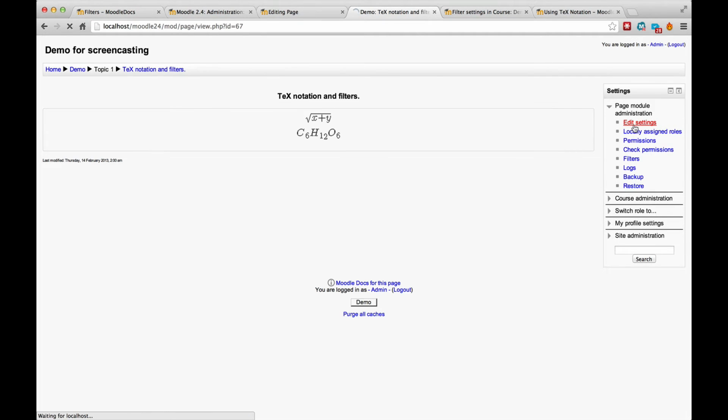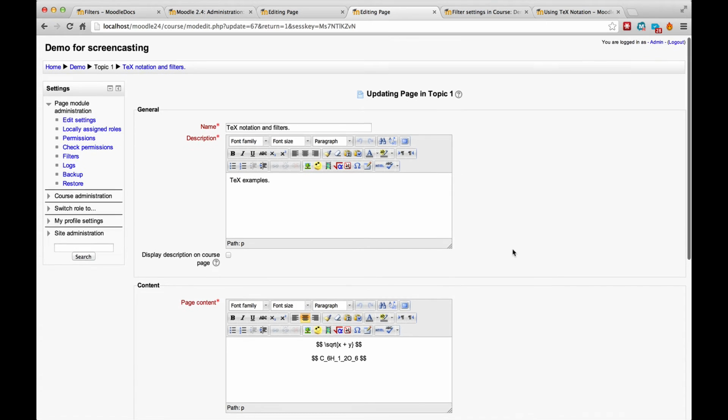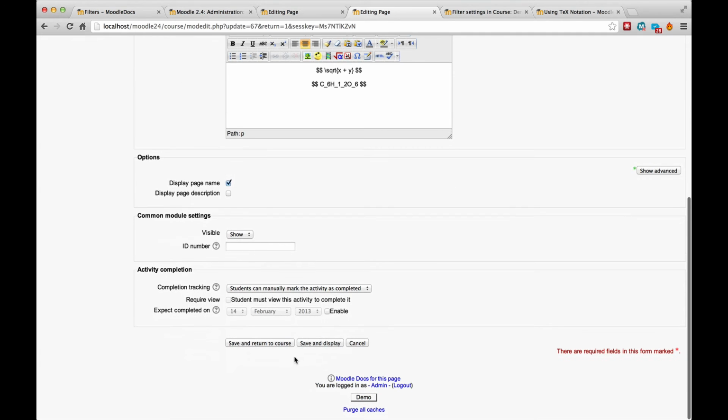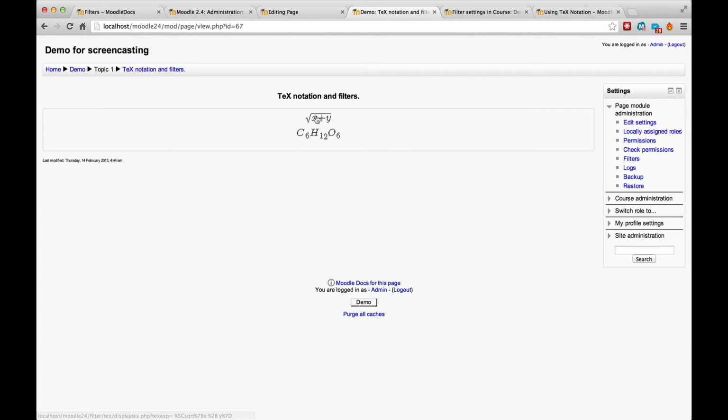So if I edit settings on this, you can see what's behind it. If I scroll down, there we go. So double dollar signs and then my little bit of code, and I'll show you some examples of those in a second. And then to get the subscript, it's just that underscore and then the number. So once that's saved, again the filter looks, it realizes you've got the double dollar signs starting and finishing, and then it replaces the bit of code that you've typed in again with an image.